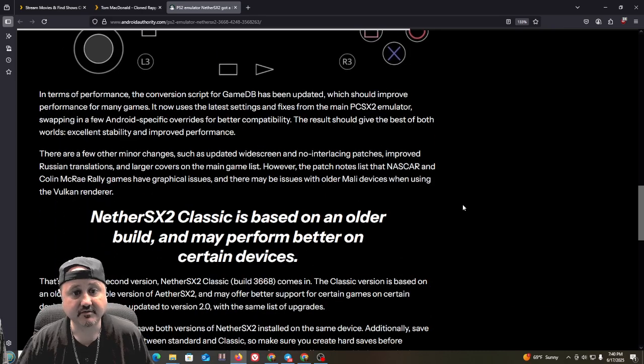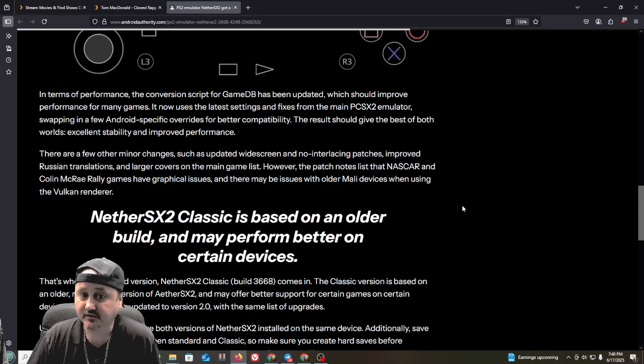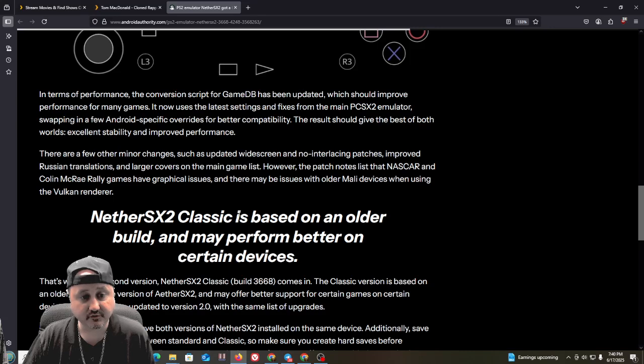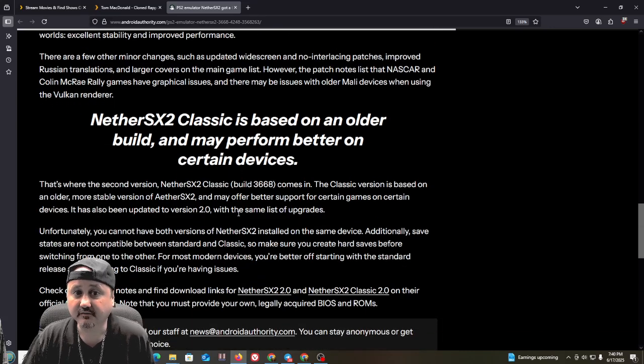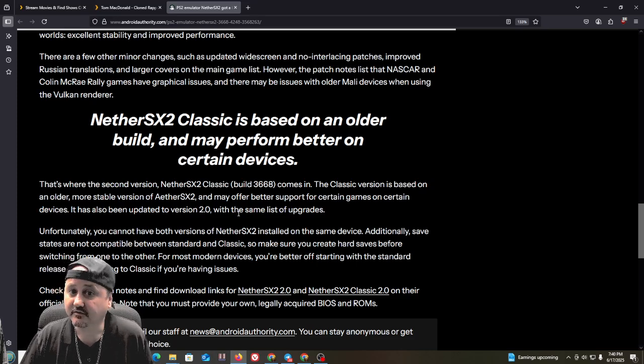In terms of performance, the conversion script for GameDB has been updated, which should improve the performance for many games. It now uses the latest settings and fixes from the main PCSX2 emulator, swapping in a few Android-specific overrides for better compatibility. The result should give you the best of both worlds, excellent stability and improved performance. There are a few other minor changes, such as updated widescreen and no-interlacing patches, improved Russian translation, and larger covers on the main game list.